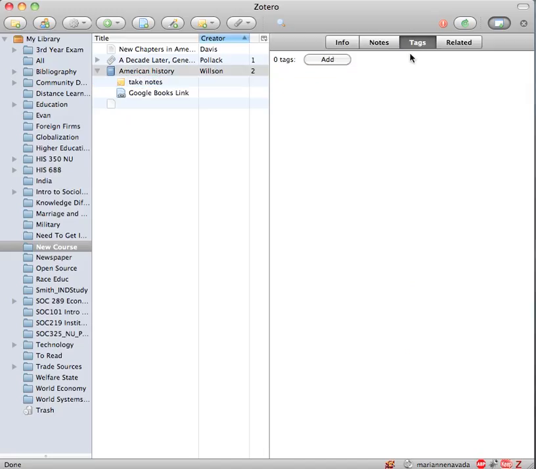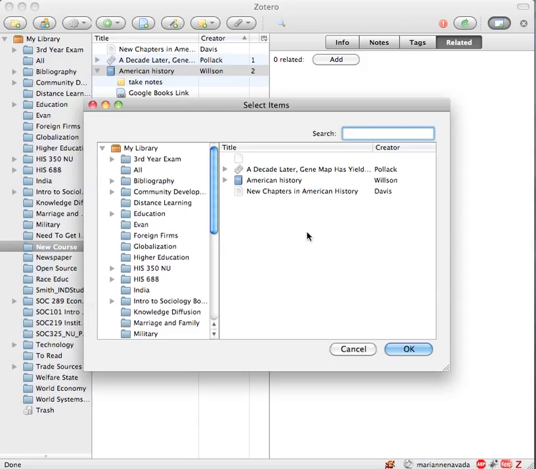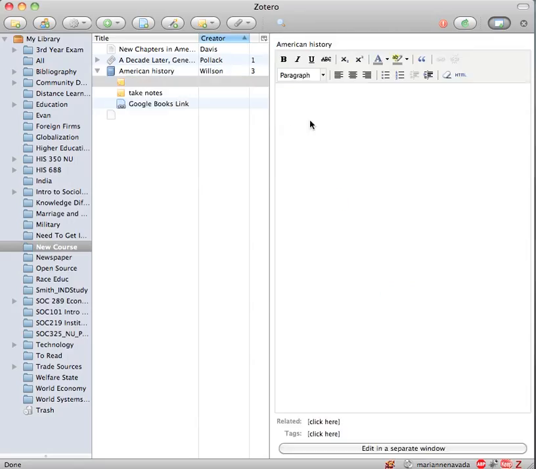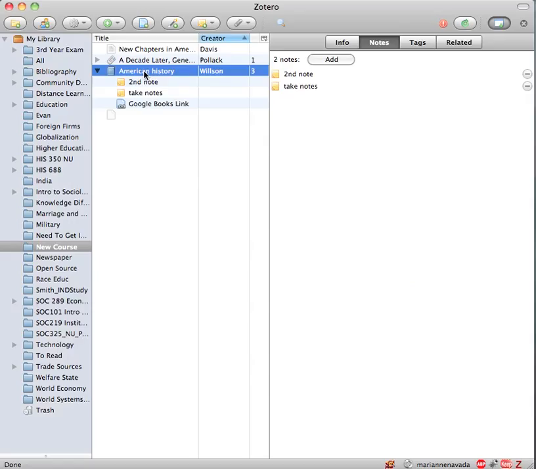Let's say I want to tag it, right? You can add a URL. If there's another book that's related to it, you can link it to this site. Just lots of different things you can do. You can add more than one note. So say this is my second note. All right, very nice. So that's Zotero for you.